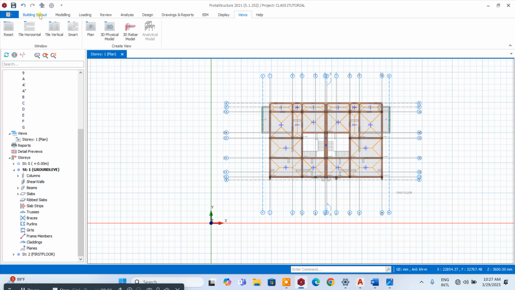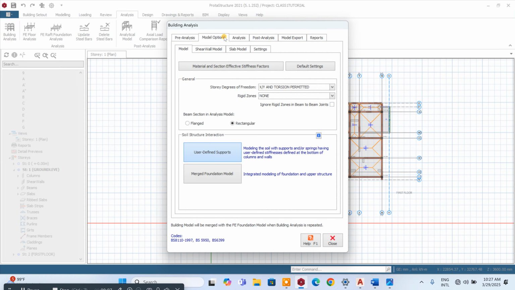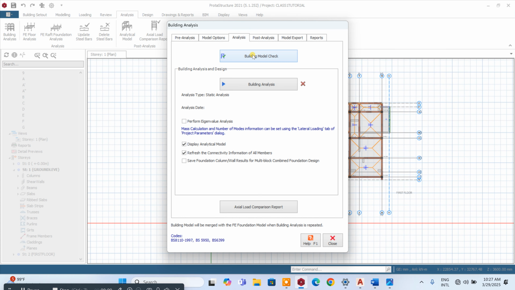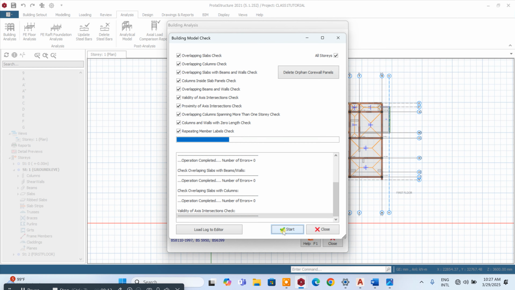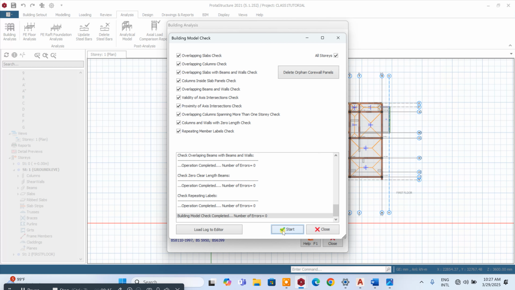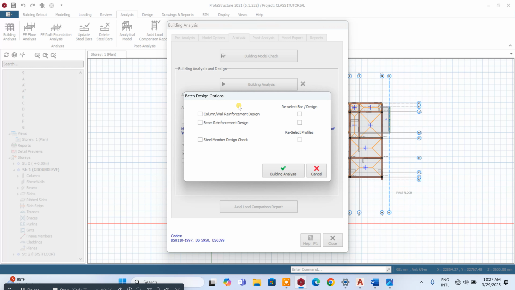I'll now go to my analysis, go to building analysis. Now say analysis, then I'll go to building model check, and I'll say start. If there are errors in my modeling, this also will notify me. So building model check completed, number of errors 0. So I'm good to go now. I will now proceed to my building analysis.